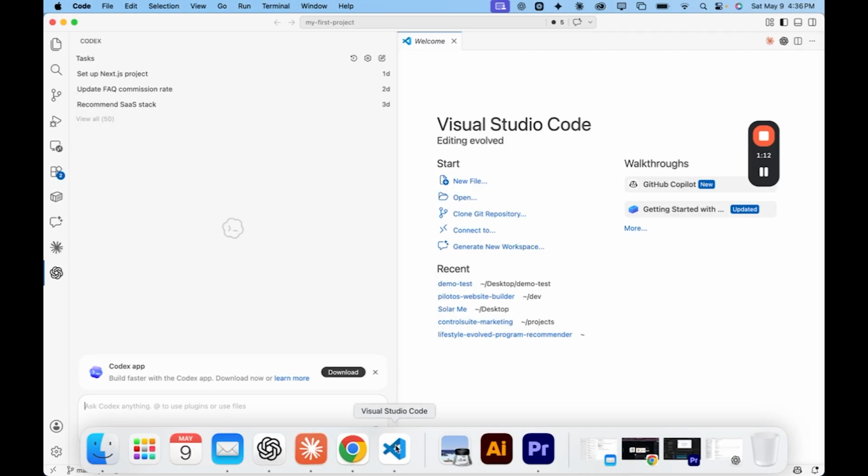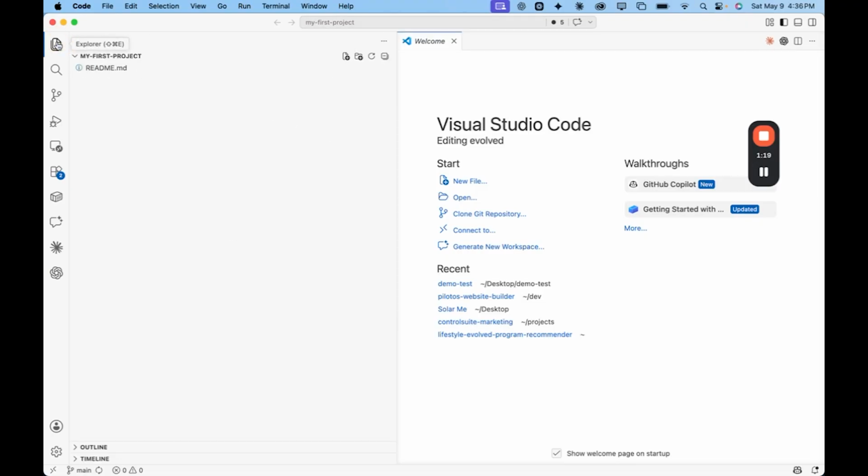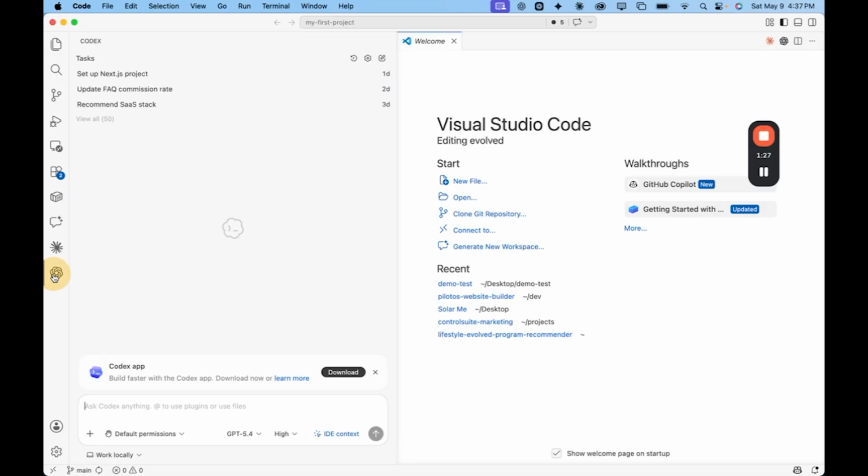If I go over to my VS Code, I have a brand new project, my first project. If I click on my Explorer tab up here, there's nothing but a README file. There's nothing here at all. So we're starting literally from a blank slate. I do have both Claude Code and Codex installed and ready to go. And this is where we're going to start to get this project going. Two empty buckets. Let's tell AI what we want.